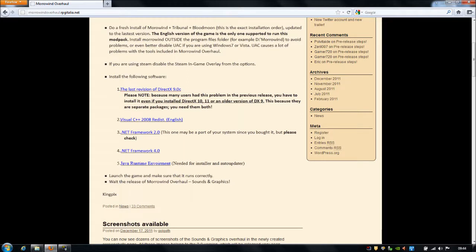An important note here is that you do need to install DirectX 9.0C even if you have 10 or 11. Morrowind Graphics Extender and some of the other modifications that we have do require DirectX 9.0C. 10 and 11 are not necessarily backwards compatible, so you will need to install them. Most of these other requirements should already be on your computer.